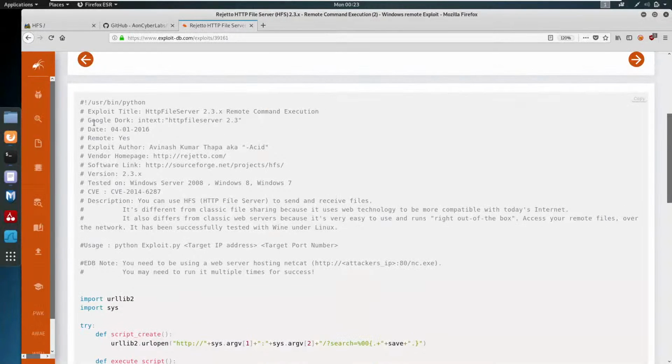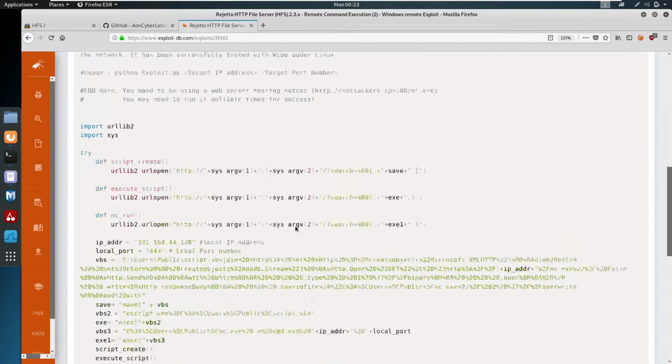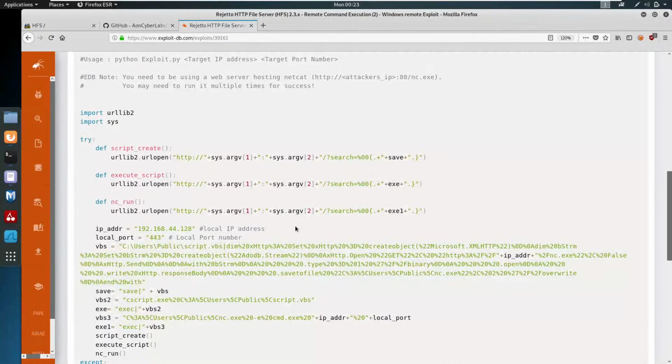So here it is written in Python, guys. This is for HTTP File Server 2.3, which is us. And here it says it is tested on Windows machines. This is the usage as well. And here they gave a note that you need to be using a web server hosting netcat. Okay, so we need to have netcat as well. So should I show you guys how you can exploit it?